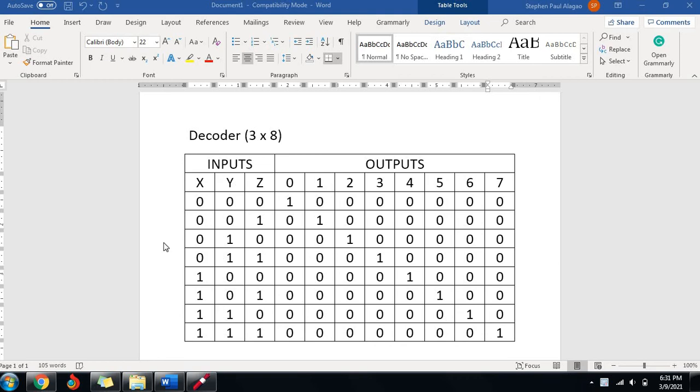So today we're going to discuss decoders, or decoder. What we're going to have today is a 3 by 8 decoder. That means you have 3 inputs and 8 outputs, okay? So usually when it comes to a decoder, our inputs are binary, and then we decode that, and the output is in decimal value.